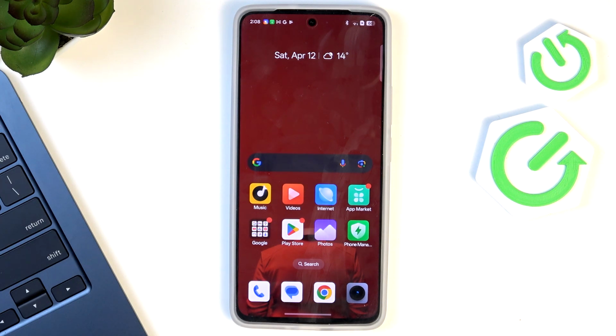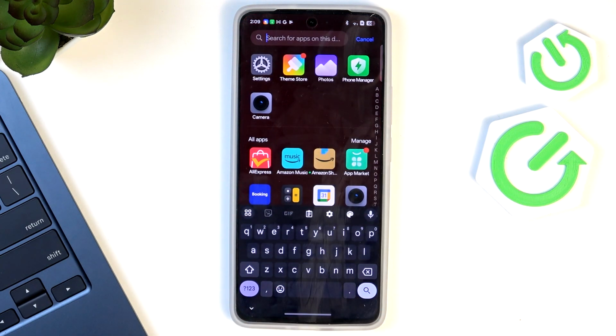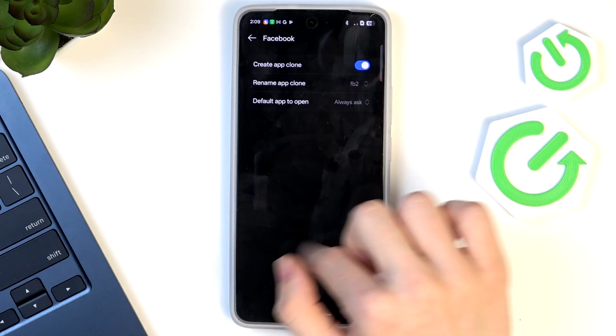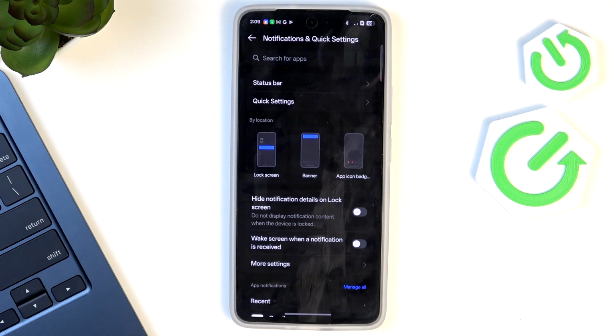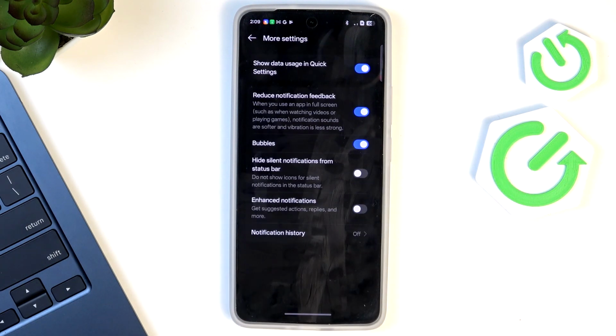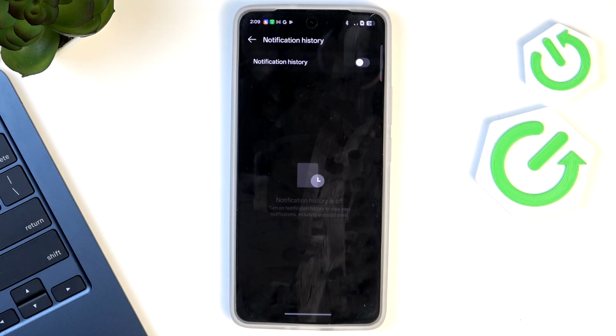It is pretty useful to have notification history turned on. So if you dismiss a notification and want to go back to it, you can do it in settings. So in settings, you should just find the notifications and quick settings, then find more settings, notification history, and by default it's turned off. Once you turn it on, from then on it'll start recording the history.